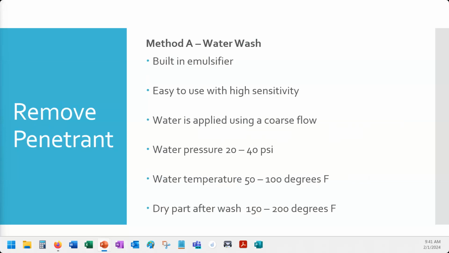But warmer water also has the potential to overwash and, you know, dissolve that dye or pull that dye back out of the cracks more easily. So it's a balancing act. How hot do you make the water? How much pressure do you use? But I don't want to overdo it and not be able to find what it is that I'm trying to find, if it's there.